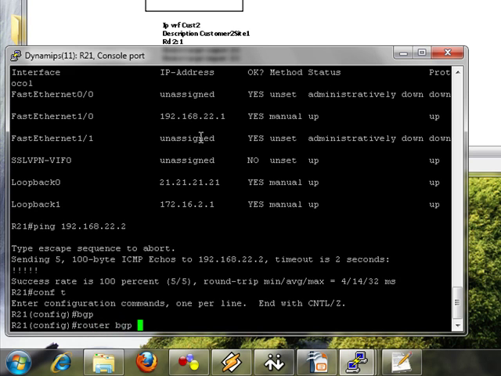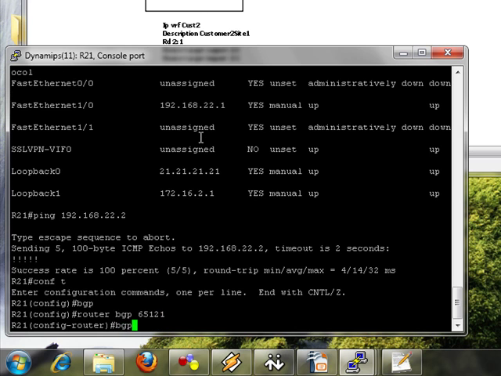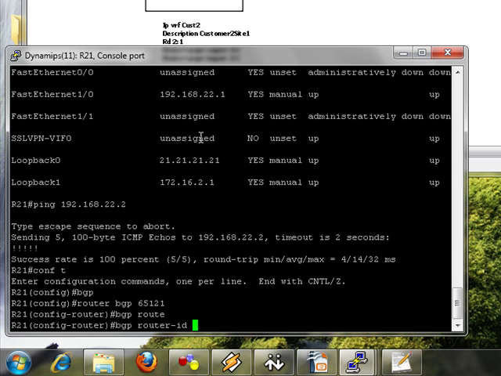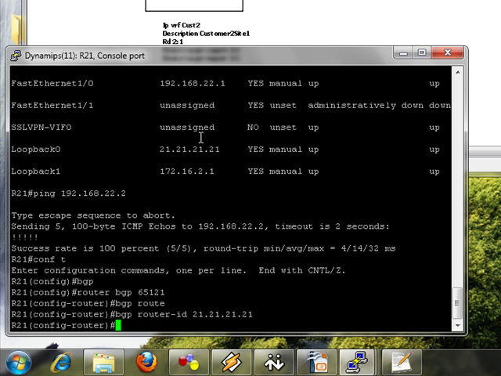Now let's configure the BGP stuff. Okay, now what is my AS? It's BGP 121, customer 2, site 1. I'm going to set my BGP router ID to 21.21.21.21. I'm going to redistribute the connected routes.